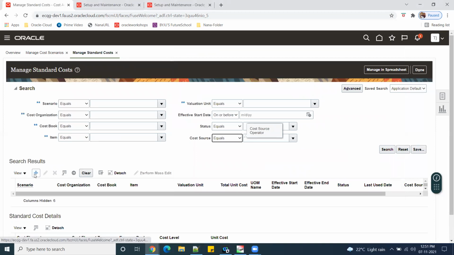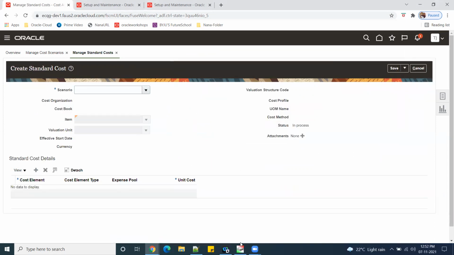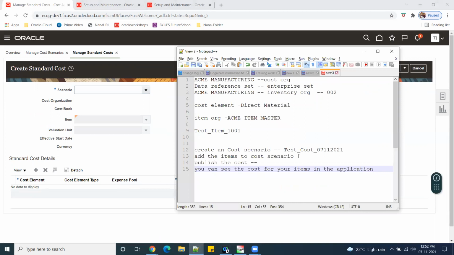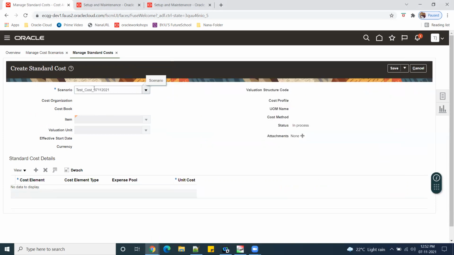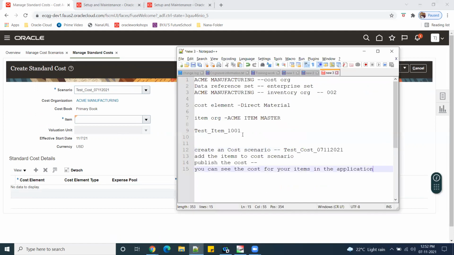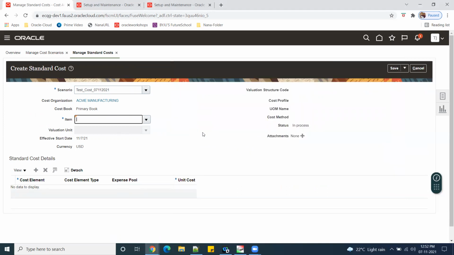Now, to add your items, click on plus in manage standard cost, and we have to bring in your cost scenario here, whatever cost scenario you entered. I took only one item. If you have multiple, you can add them one by one: click on plus and then add.